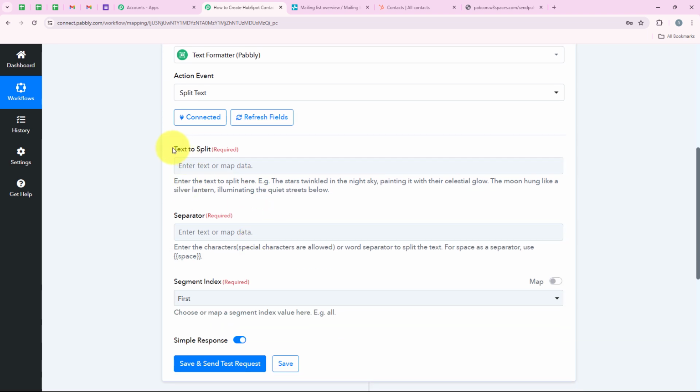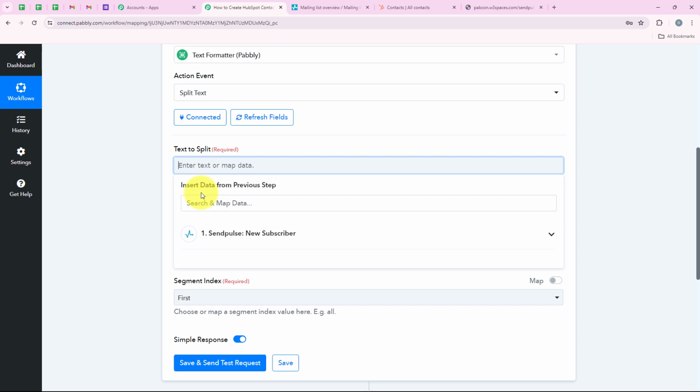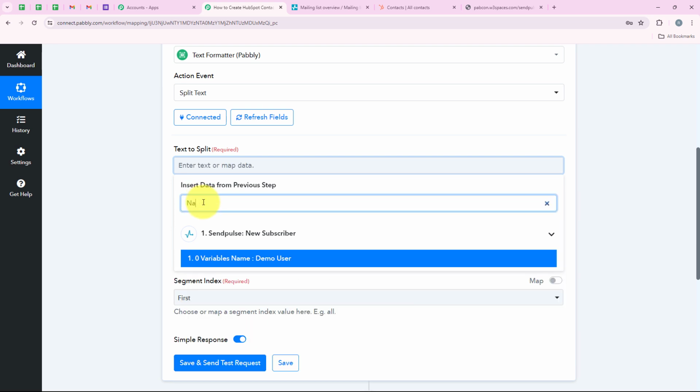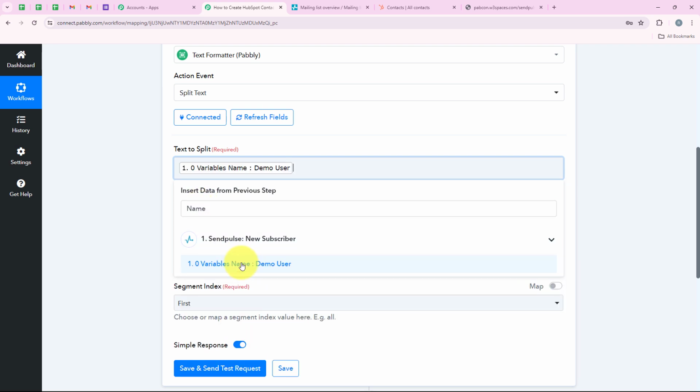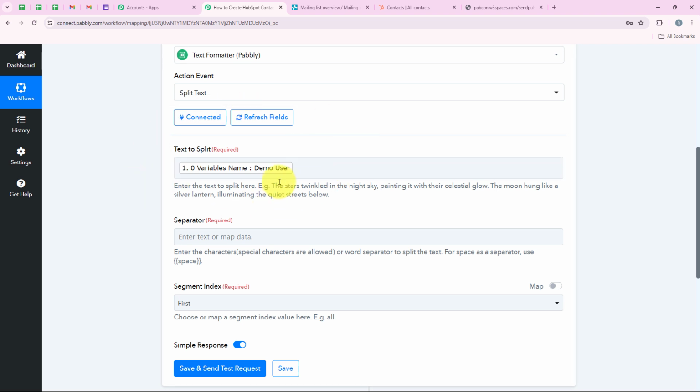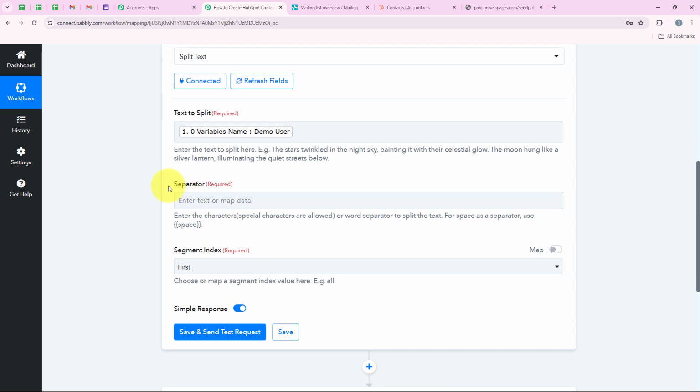And now it is asking me for the text to split. So over here we are going to map the name. I'm going to search for it and as you can see full name, so I'm going to map it. So I want to split this text which is demo user. I want the first name and the last name separated. So now it is asking me for the separator. So I'm going to keep it as space and in the notes you can see that it is saying enter the special character or word separator to split the text.